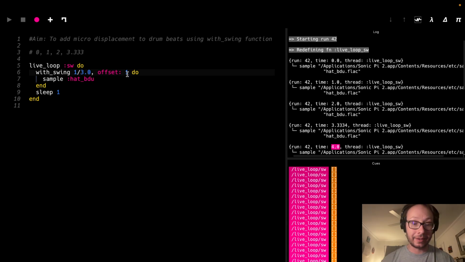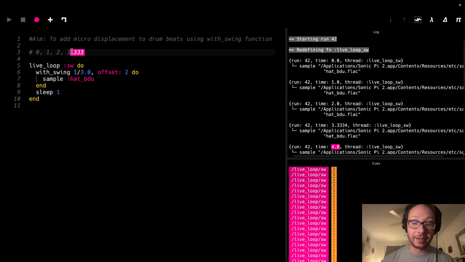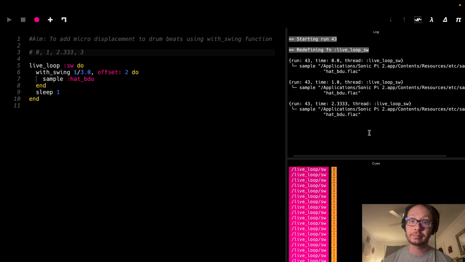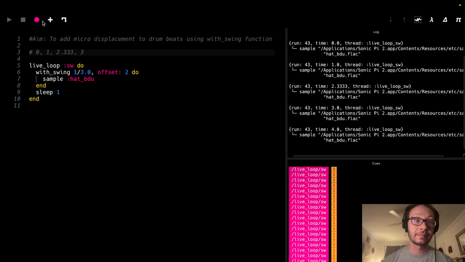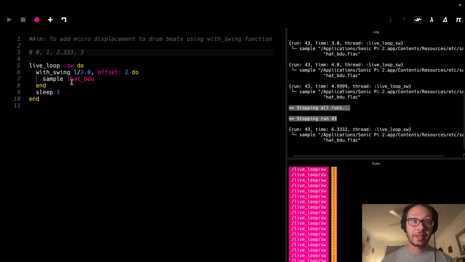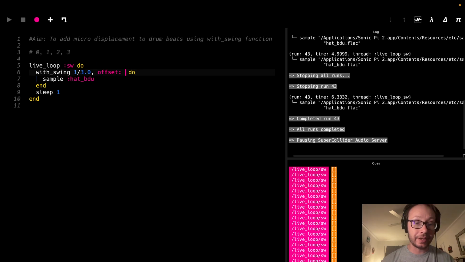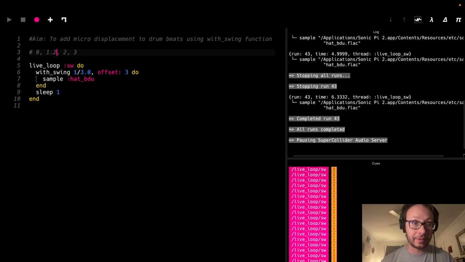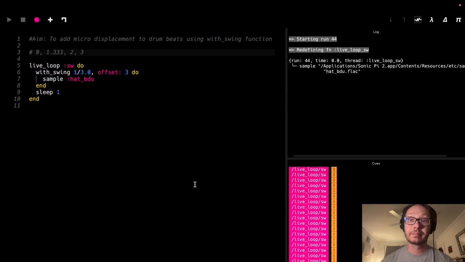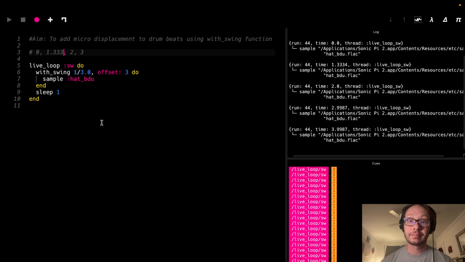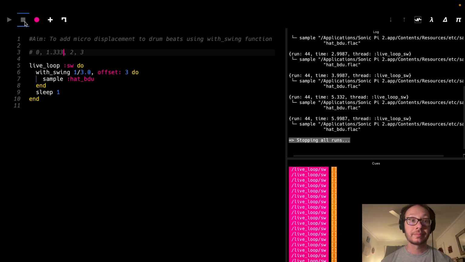If I were to set this now to offset 2, it's going to shift this pulse. And then finally, if I were to offset 3, it's going to shift this pulse, 3 there. And here you have it.